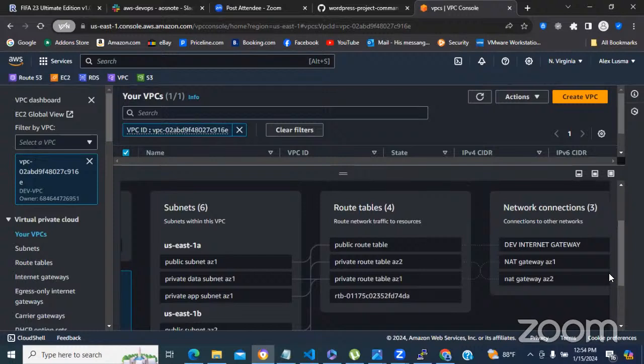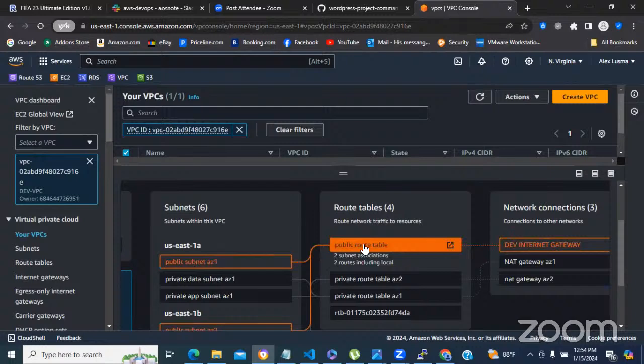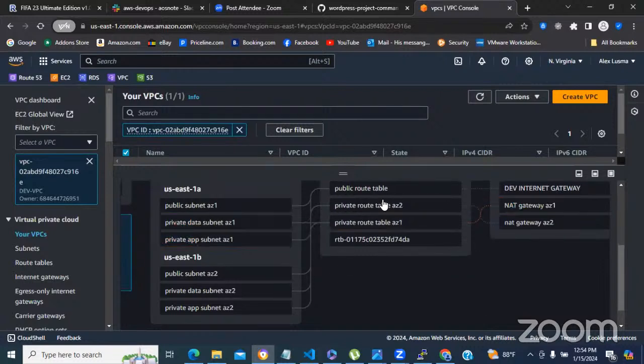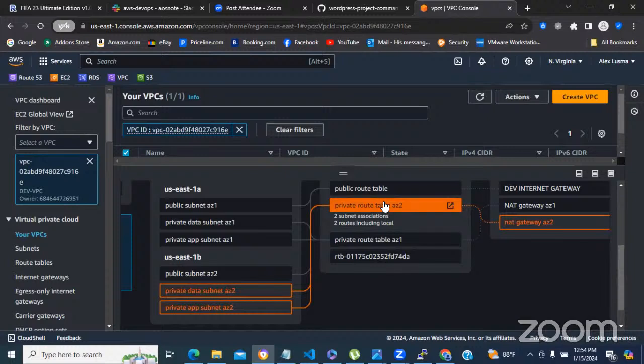So click that public route table again. So that's going to your dev internet gateway. Cool. Now click on the private route table AZ1. So that's routing traffic to data AZ1. Okay, cool. Now do the private route table AZ2. Okay. So yeah, that looks right.